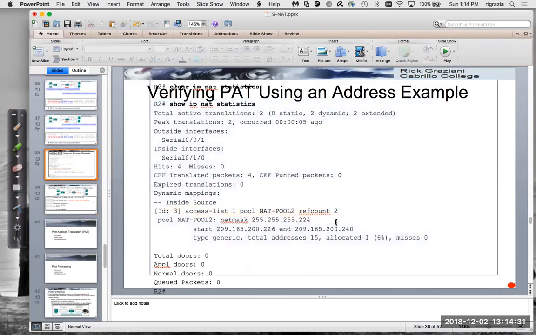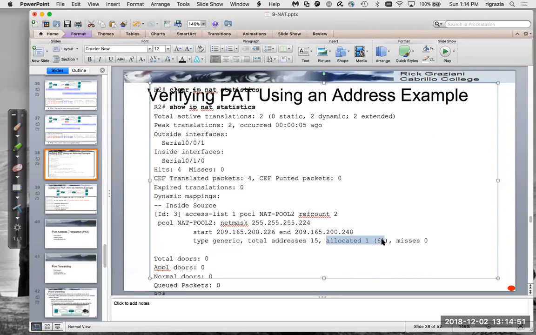Okay, so we can see it's a similar command, show ip nat statistics. We can see the NAT pool being used, the start and end, number allocated. Okay, so similar information.